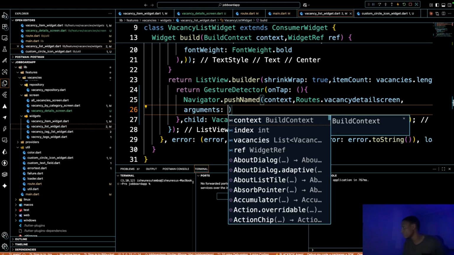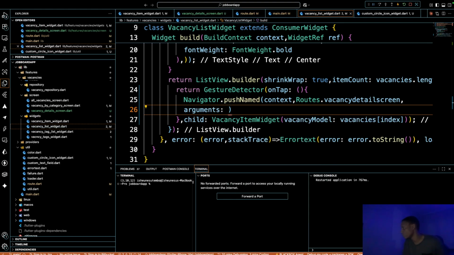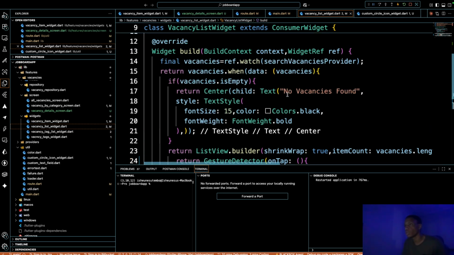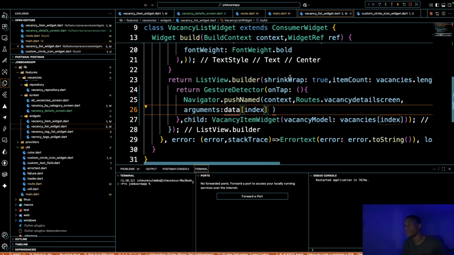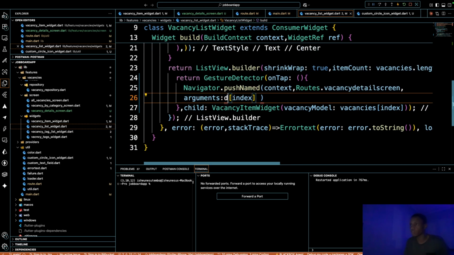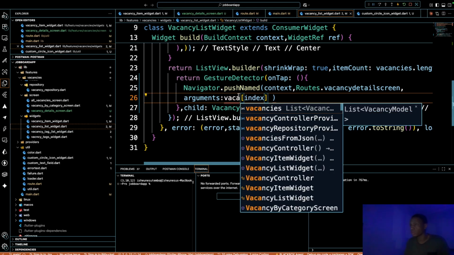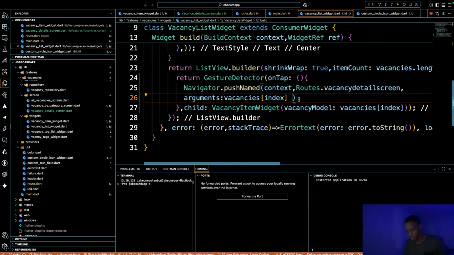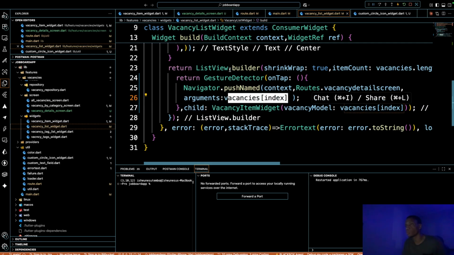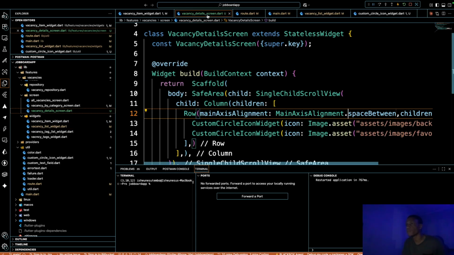We need to pass the argument. So the argument is simply going to be the data of type index. So if we go here, it's not data, it's going to be vacancies, and then index. And then we are simply going to receive these arguments inside our vacancy details page.